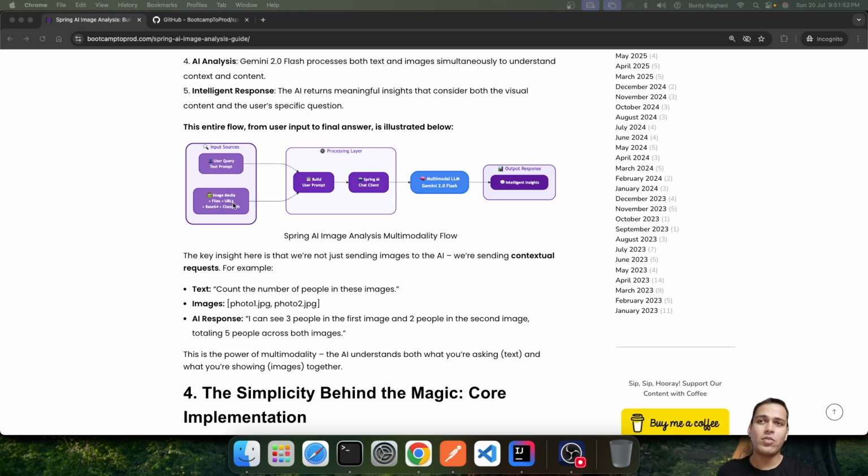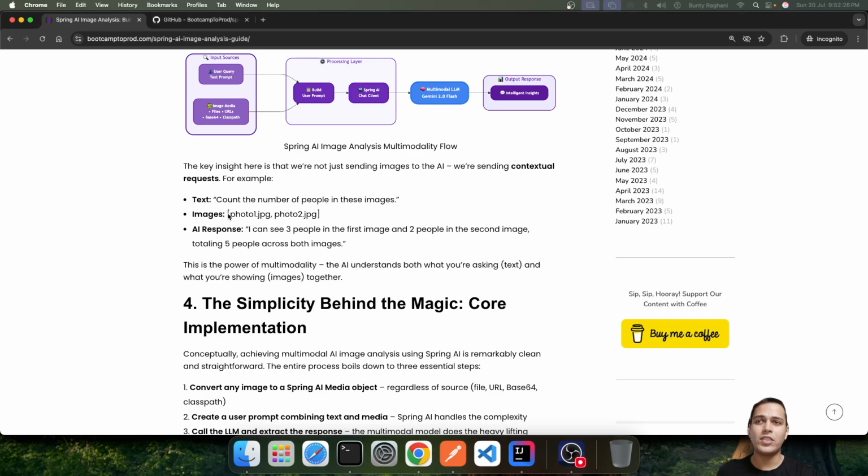Once we have the user query and the set of images, we will build the user prompt containing both of this information. We will give this to the Spring AI chat client. The chat client will forward this information to the multimodal LLM, which in our case is going to be Google Gemini 2.0 Flash. Based on the information the LLM has received, it will process it and accordingly provide the response, or we can say insight, based on the query asked by the user. One simple example: let's say the user has provided two images and is asking to count the number of people in these images. The AI will respond with the number of people present in both the images.